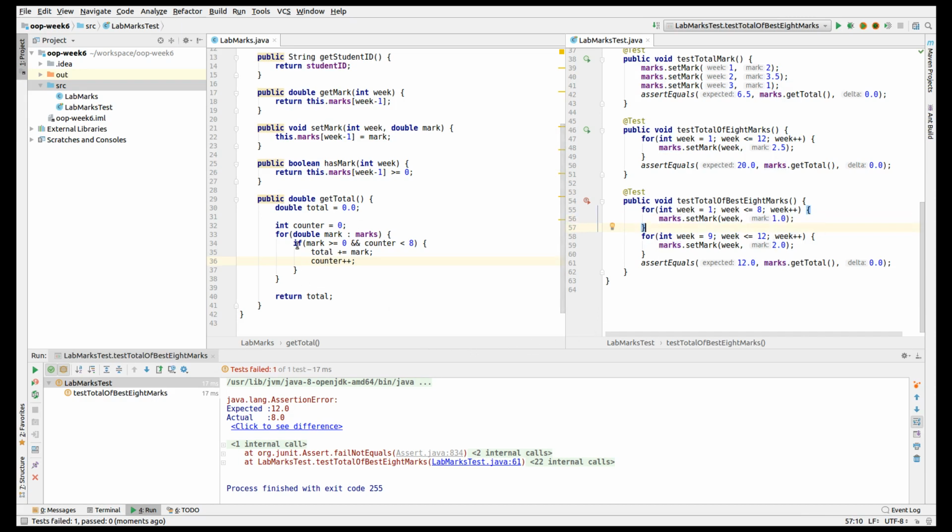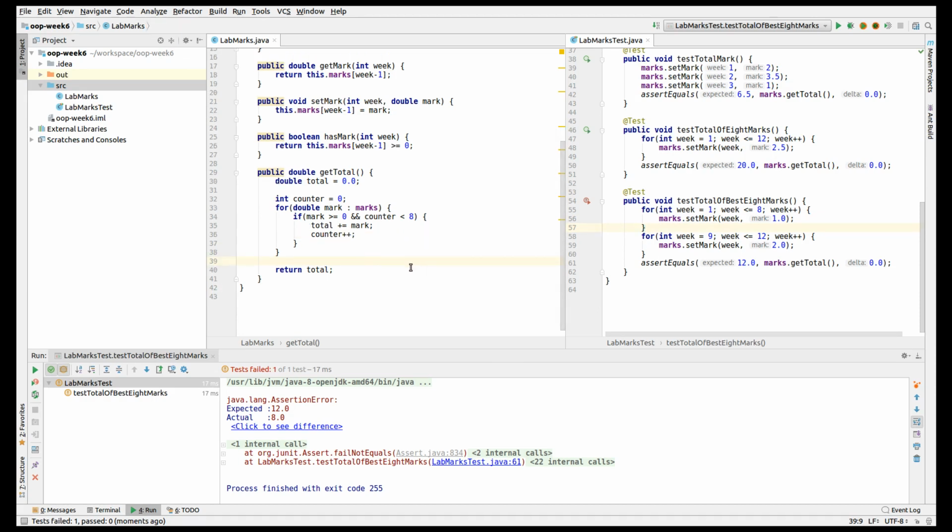So we do need to fix the getTotal method. Let's move back to our implementation code. What we need to do is get the marks that are set and then find the best 8 of them. One way to do that would be if we sorted the marks.